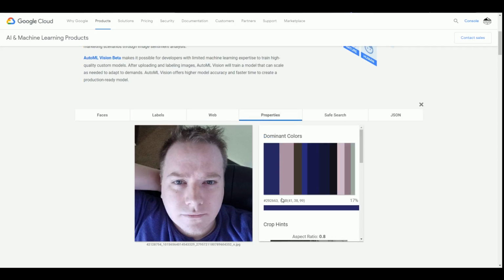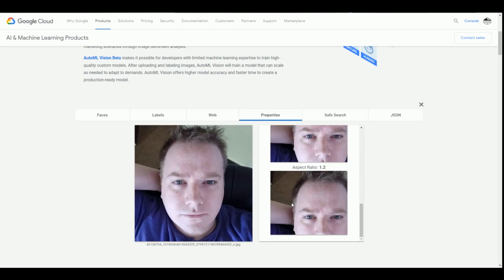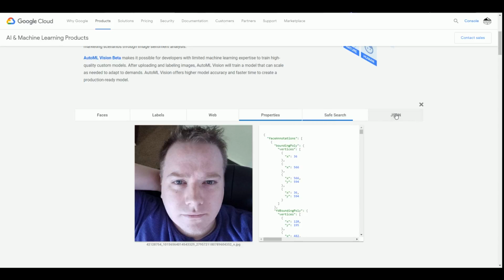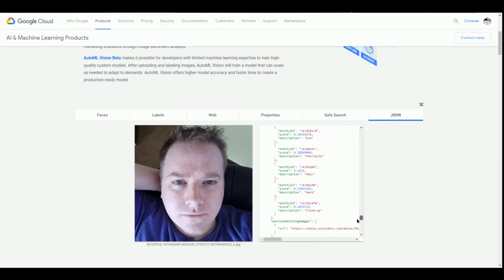If you go to properties, then this will show you your dominant colors. It'll talk about cropping and things like that. JSON, if I'm not mistaken, is what you use to train the AI later on. Again, that's not something that we're getting into. I'm not 100% sure on that, but I'm pretty sure that's what it's for.